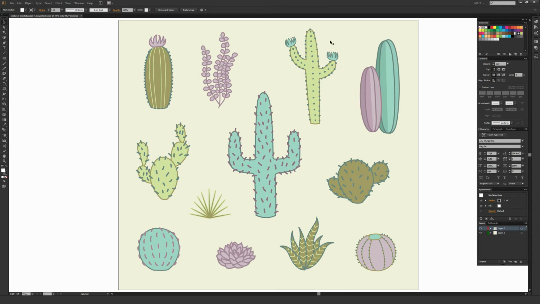But if you do have Illustrator, that might be the best way to work since you can scale them up as big or as small as you want, and you won't lose any quality. But this is a very straightforward set of just some cactus and then desert plant life illustrations right here.